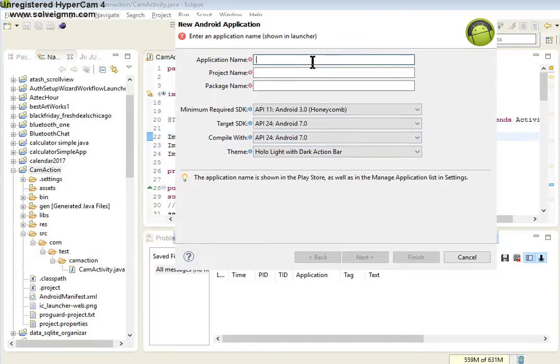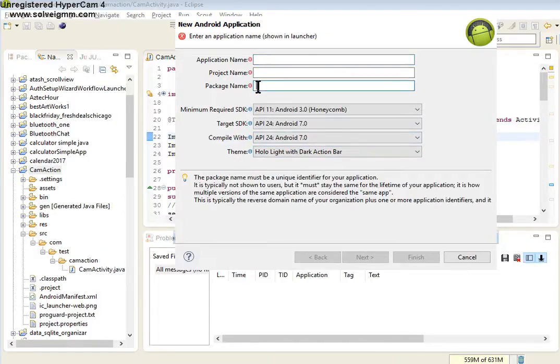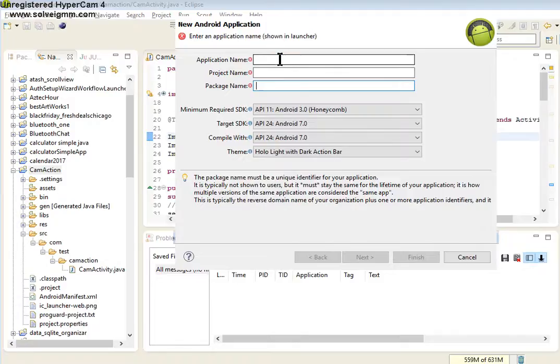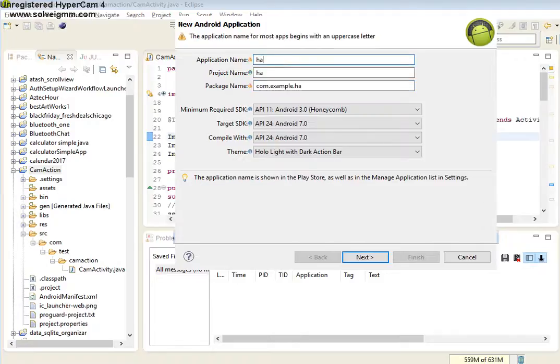So, well, you have to fill out these. Make sure when you create your package name, the package name is, like, say, happy people, right? So it will actually create the project name for you.